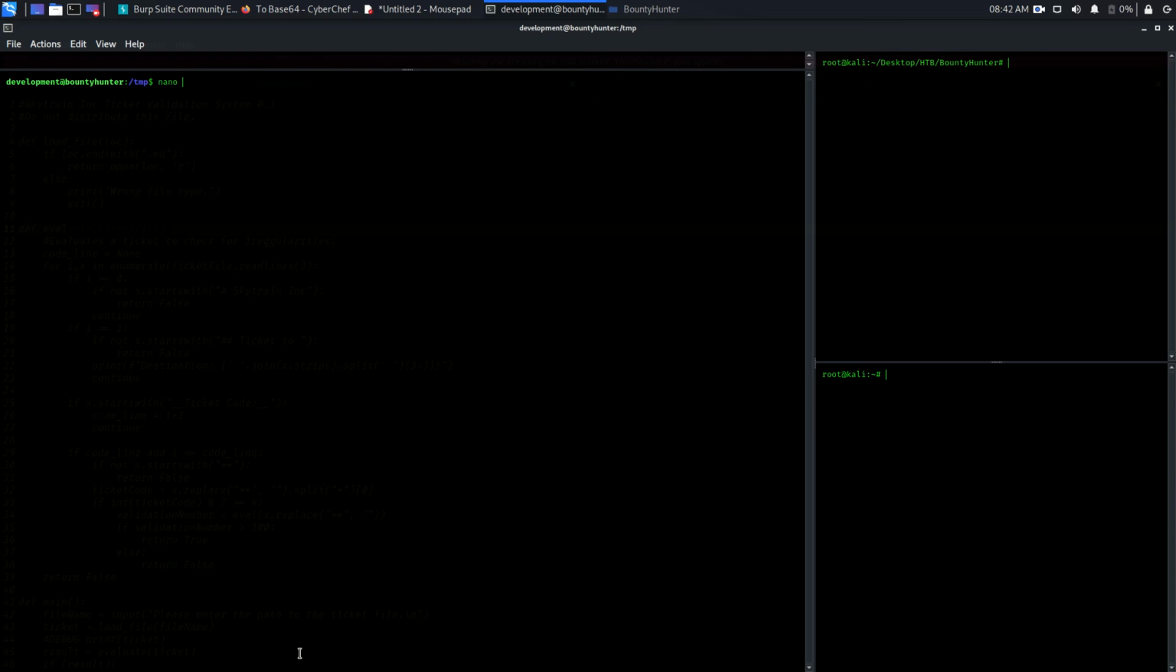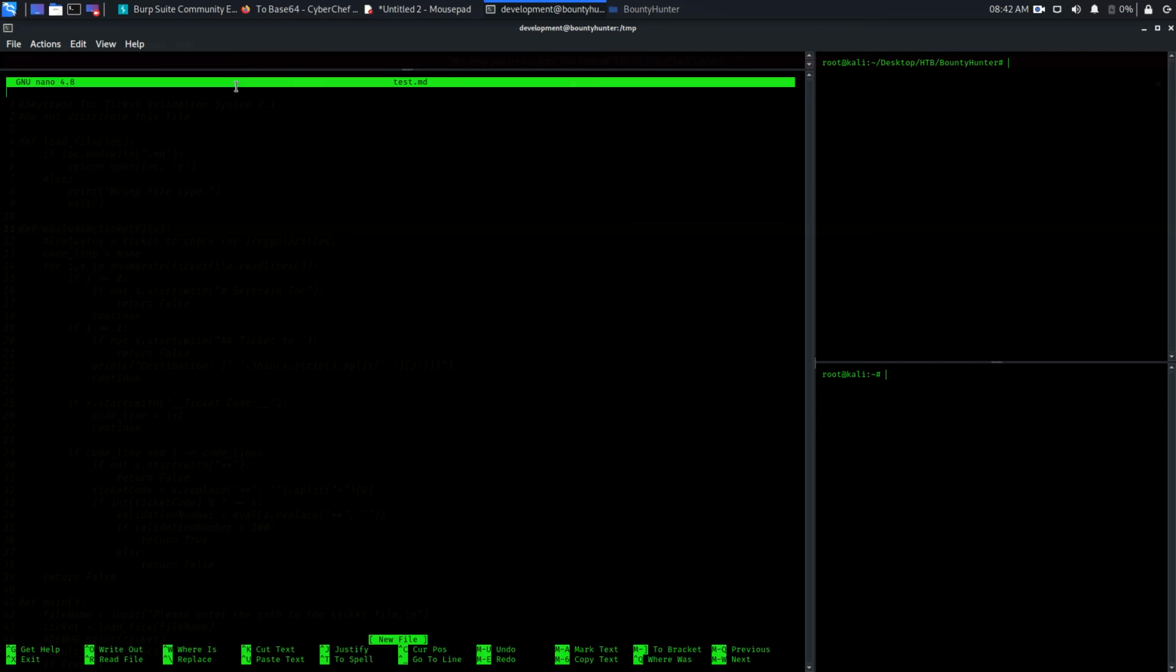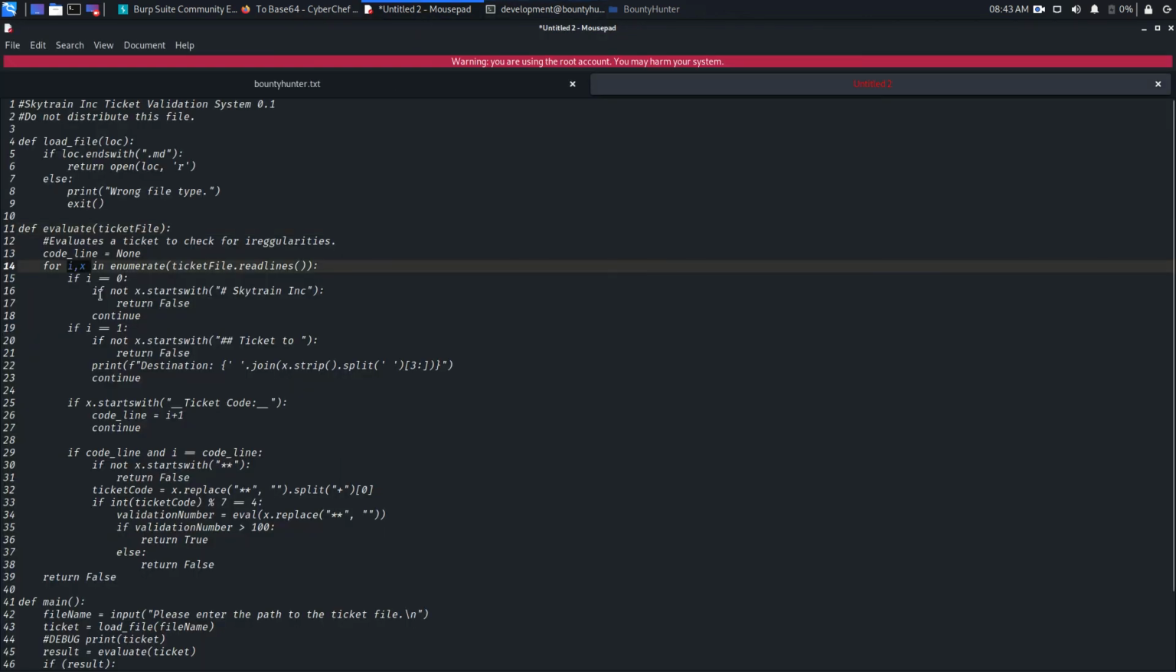Nano, and let's say test.md. So the first thing, if you want your ticket to be valid, you must put this extension. Now to validate your file content, the first thing is, if x dot startswith, if the first line is not started with this value, it will say false, right? So we must add this value in the file.